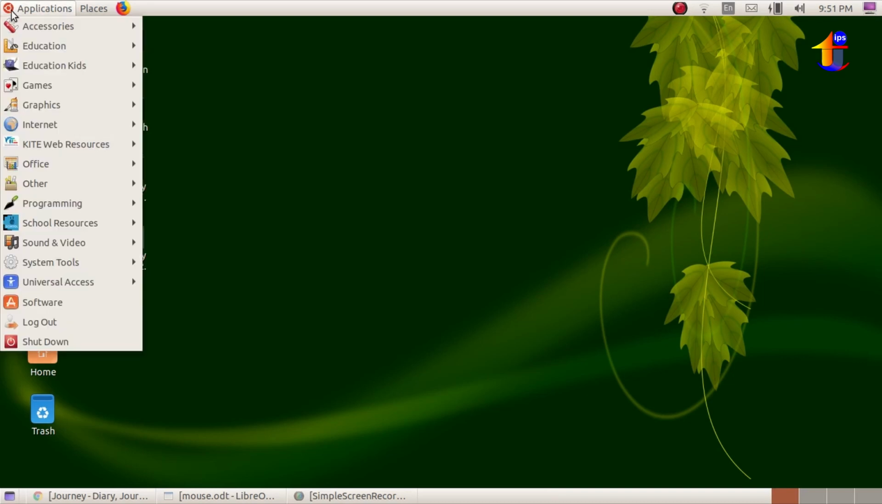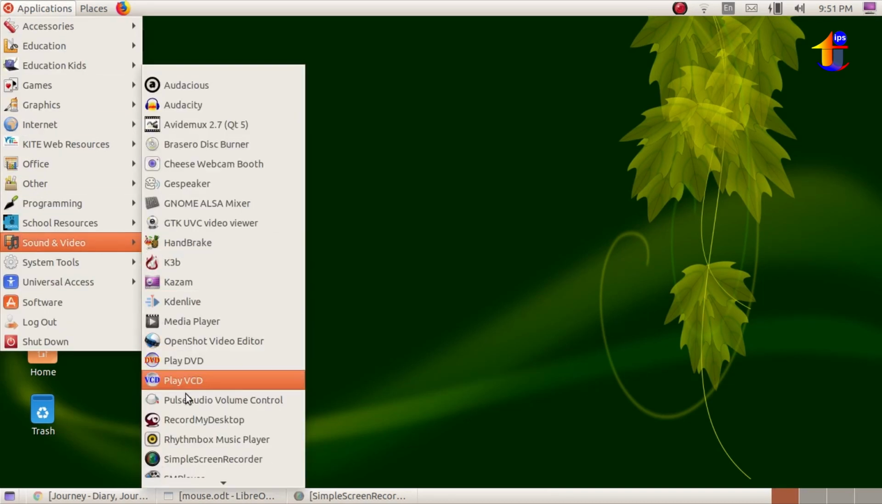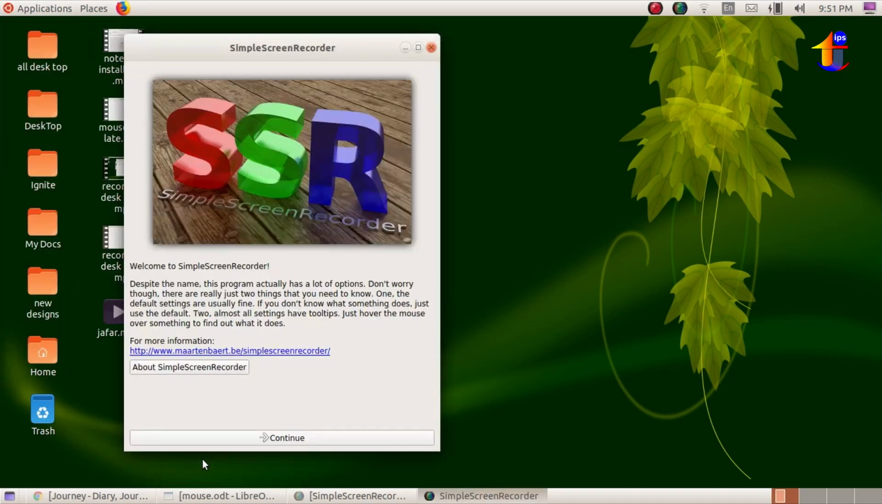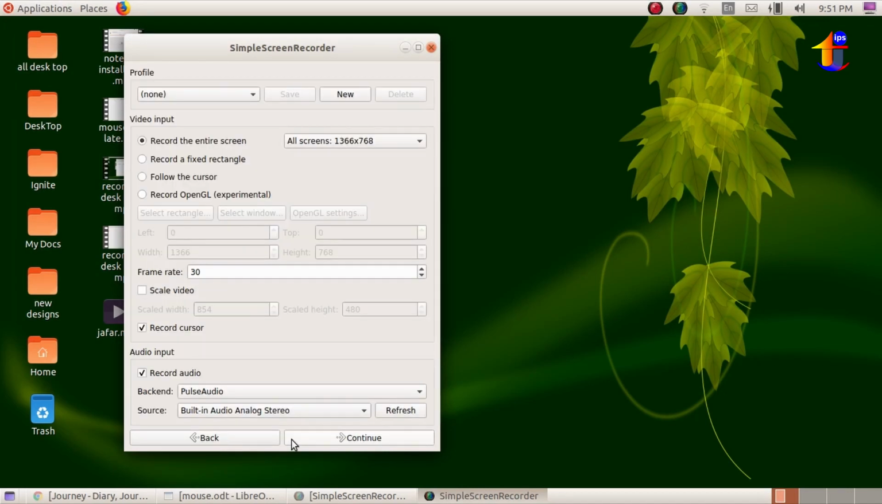In my case, it is already installed in my system, and we can see it in Applications, under Sound and Video. Just open Simple Screen Recorder. When we open this application, there are many options to set.